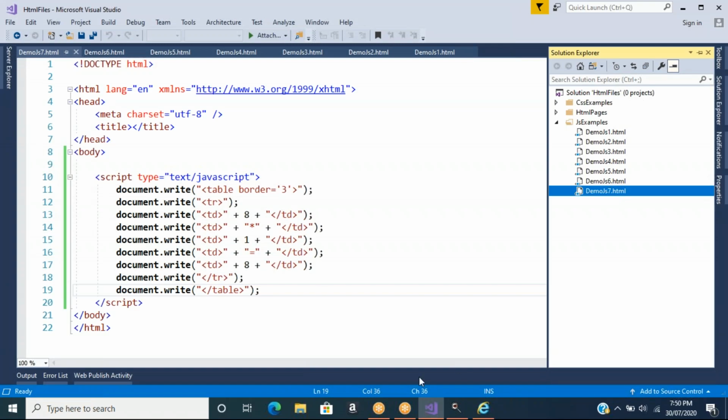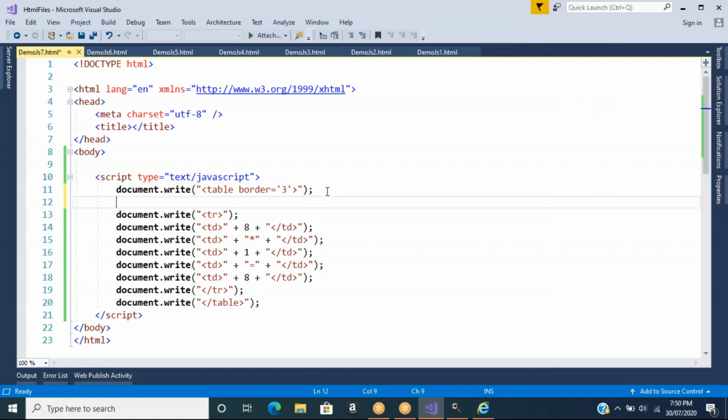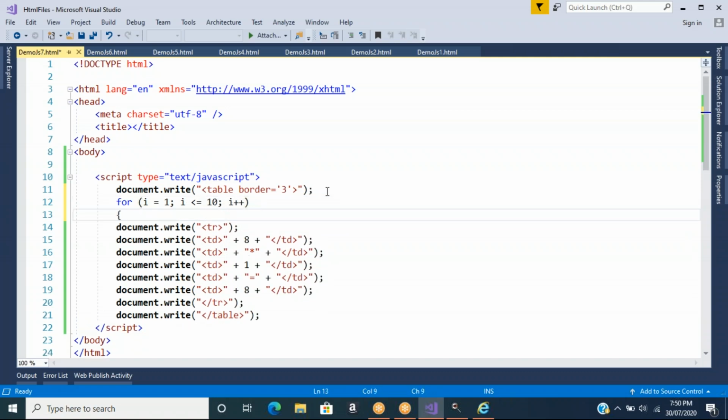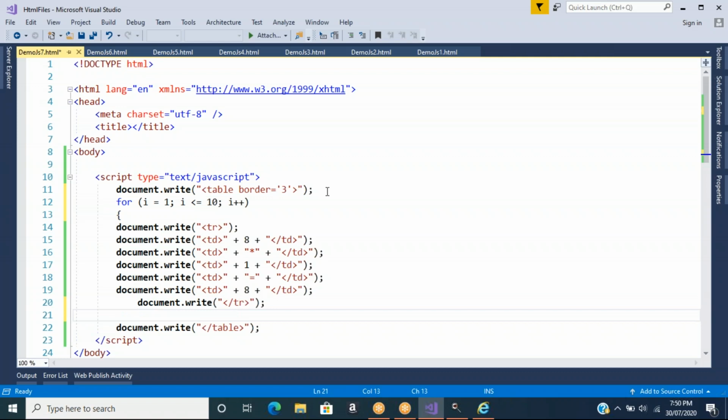In table format you got table border thickness. Okay. Now what I need, this part I want to repeat. For i equals to 1, i less than or equals to 10, i plus plus, block open. Take the control to the last, block close.